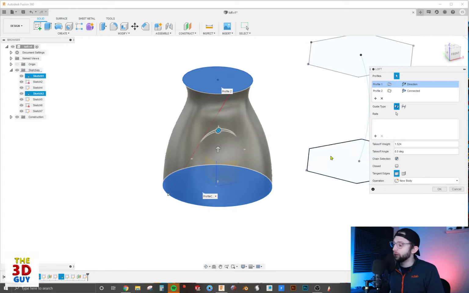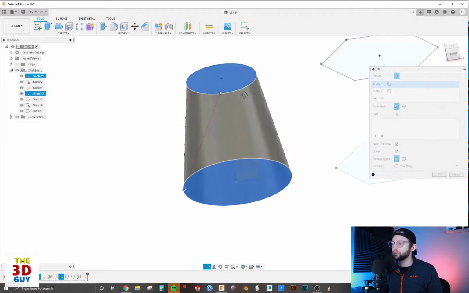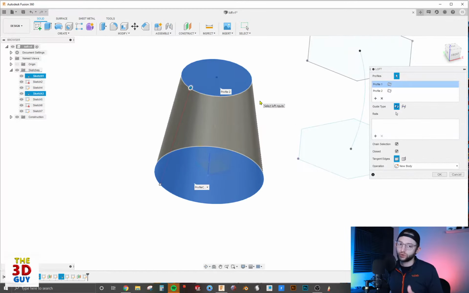Chain selection, in this case, is not going to do anything because it's a circle, but for these hexagons, if you click on chain selection, it's going to select everything in the profile, whereas if you don't, it'll only select one. Closed just turns off all of the customized features. It doesn't make any difference if you move things around. It's just going to be a general loft. Frankly, I don't know why they have that tab there, but they do.